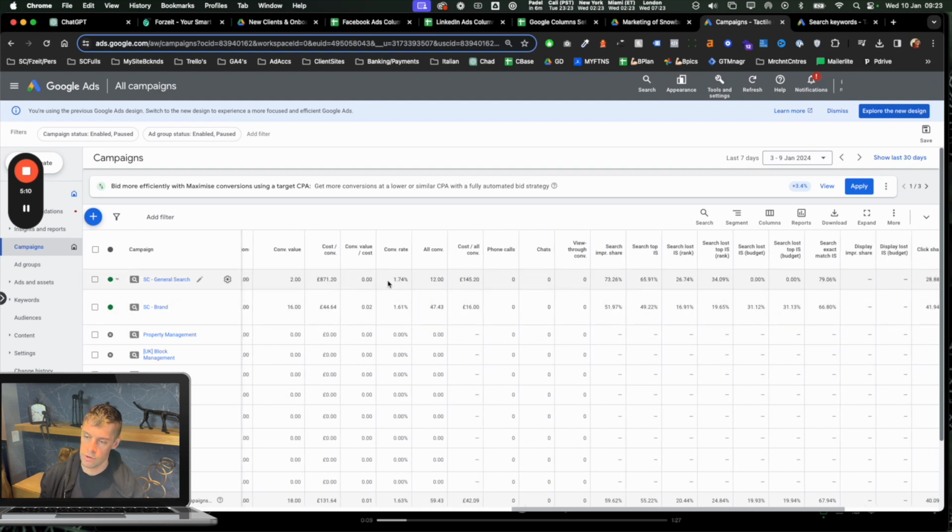Then we've got conversion rate. This is very important to always be considering, how good is the website doing? If you've got a lead gen situation and you're converting only 0.5% of traffic into leads, you're going to always struggle to make Google Ads work for yourself. So it's important to be considering this.